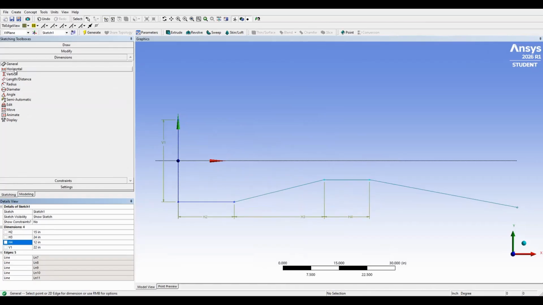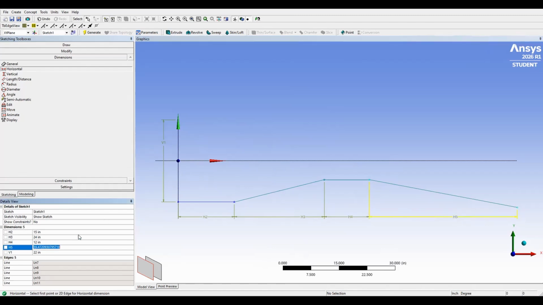And then same thing here, going back to horizontal. I know it's going back and forth a little bit, but click on the end of the test chamber and the end of the diffuser, and that is going to be a length of 42 inches. All right. So that is all set.